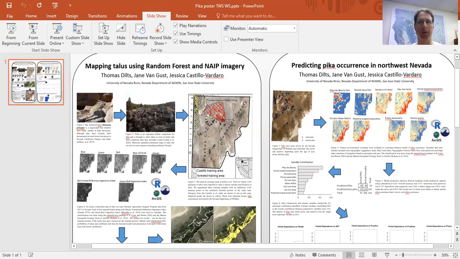Recently, several pika populations were discovered in northwest Nevada. These have been mapped, and what we wanted to do is avoid the painstaking process of having to map all talus locations by hand. So we used some remote sensing to accomplish this task.